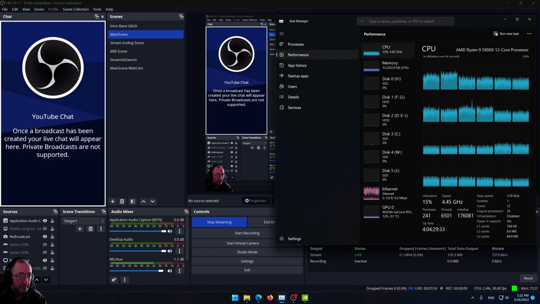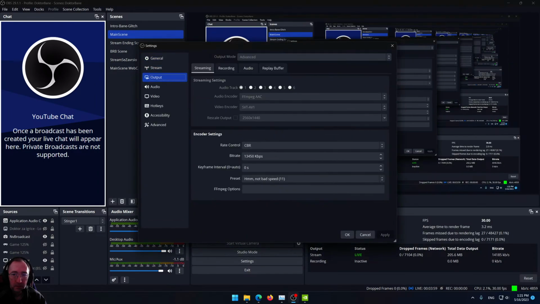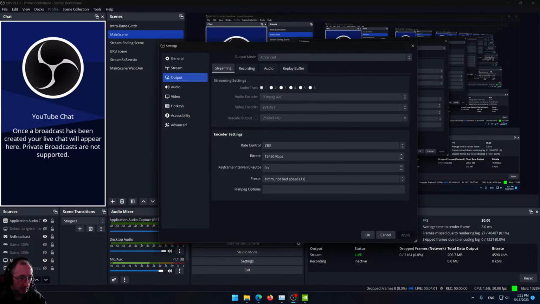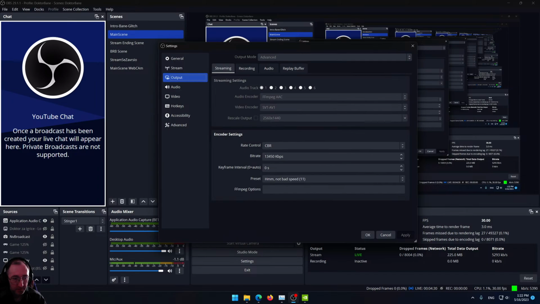And let's check out my OBS settings that I have prepared. You can note in the output streaming section, at the moment I have set the encoder to AV1. We are live streaming at the moment with AV1, 1440p resolution. Quick jump to the video section. You can see it's 30 FPS and 1440p now, but we will be switching later.